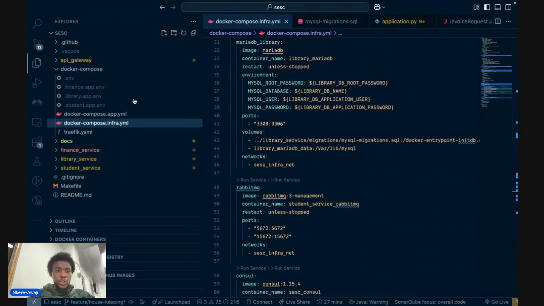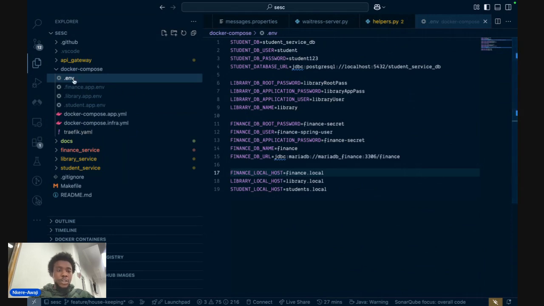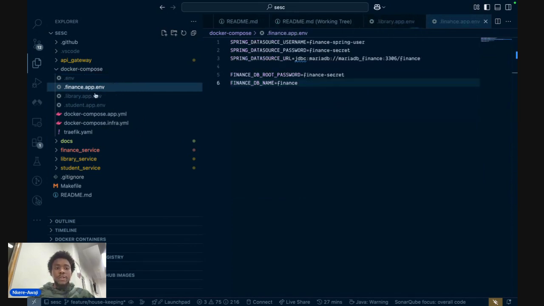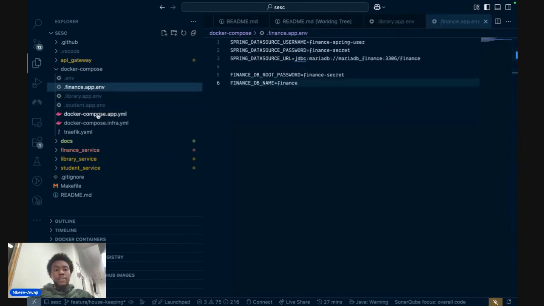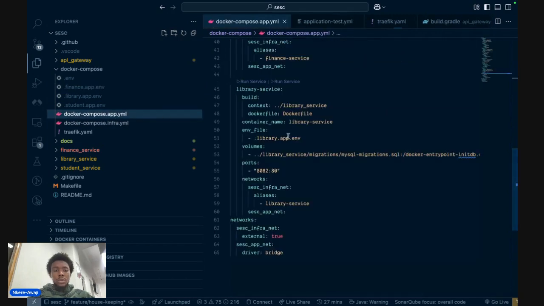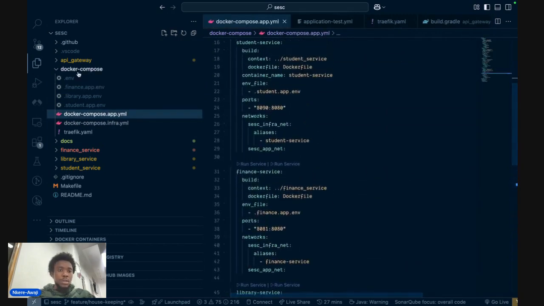Each of these has its respective environment variables. This env is like the general env that's being used by the compose files in this Docker Compose directory, and the finance, library and student directories have individual environment variables for the individual app services.